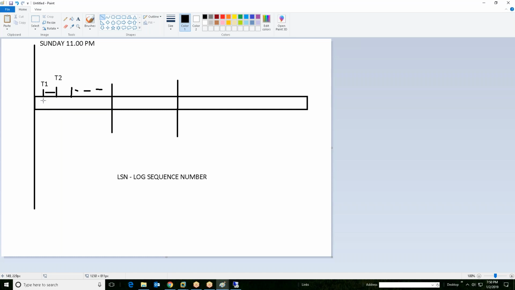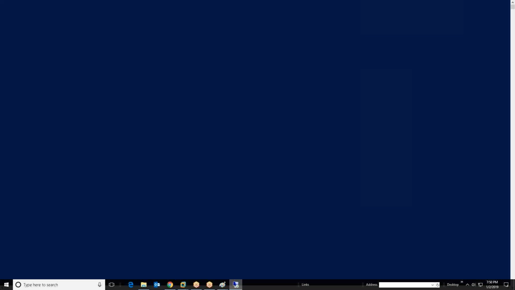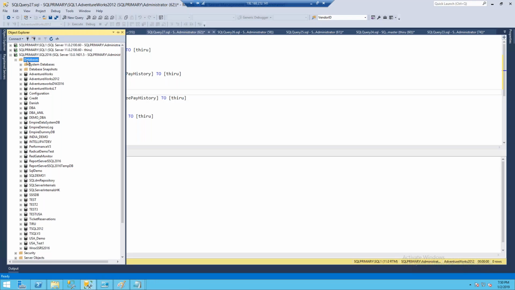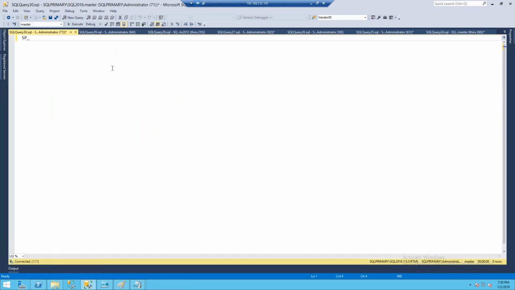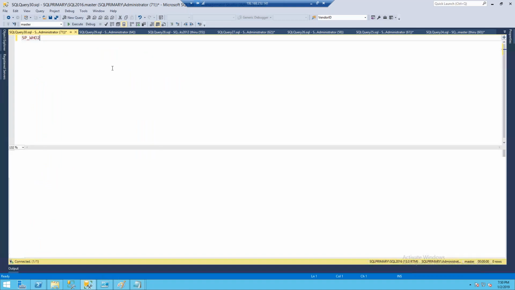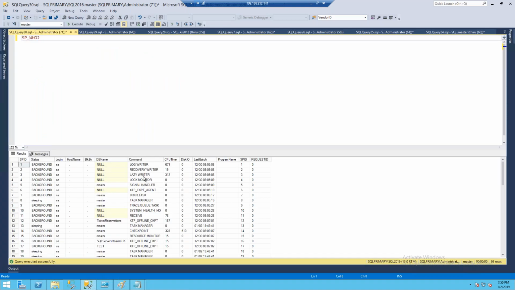When will it be deleted? Whenever a checkpoint occurs. What is a checkpoint? A checkpoint is an internal command executed by SQL Server. How can you check where it is present? You execute sp_who2, and in the background processes you will be able to find the checkpoint. This is the process which flushes your transaction log, once it is completed, to the data disk.